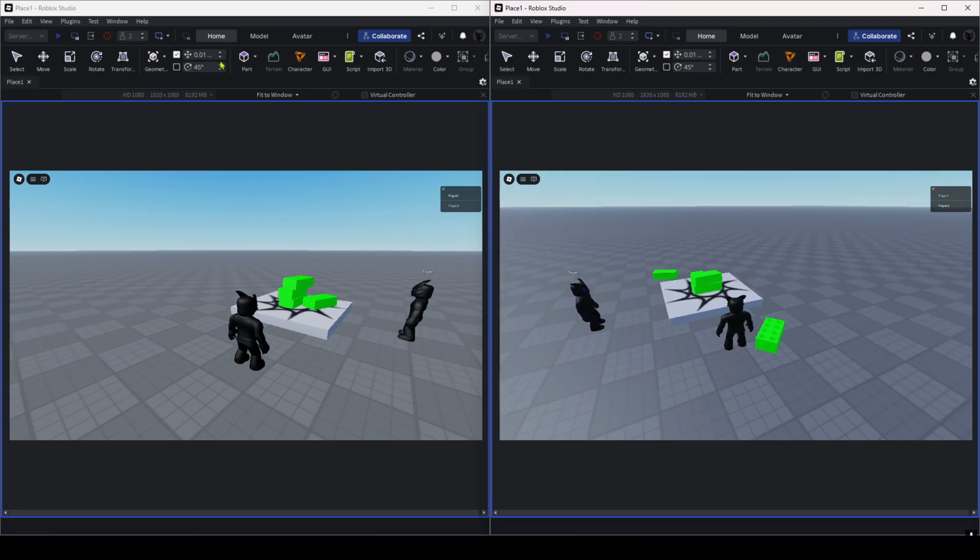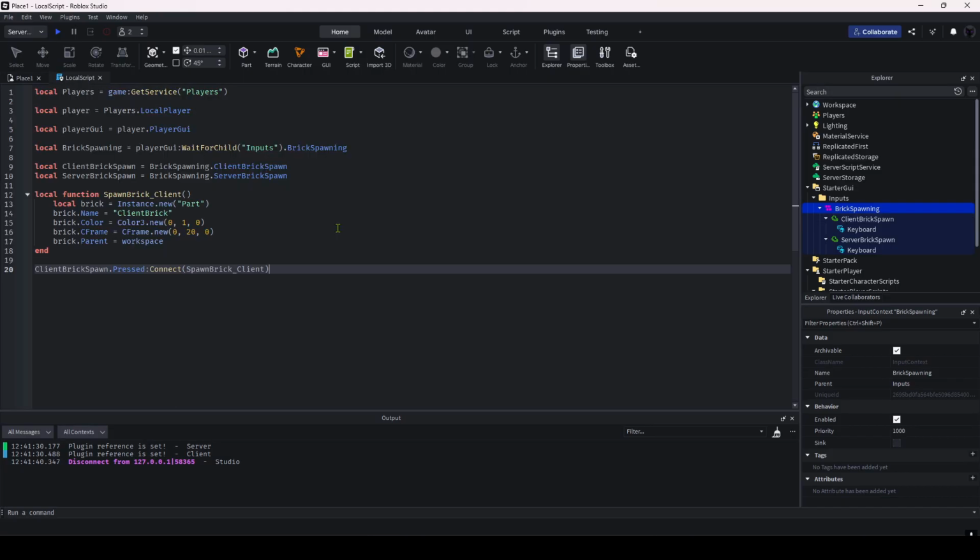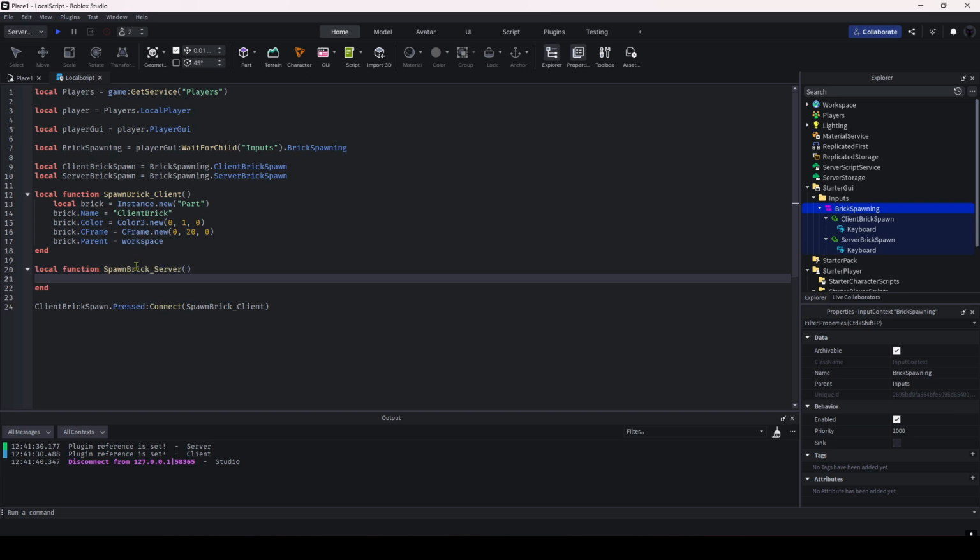Now how do we fix this? We fix this by doing something called client to server replication. Let's go back to our local script and let's create a new function. Inside of this function, we're going to want to send a signal to the server telling it to spawn a brick. The way we do this is over in replicated storage, we will create a new folder and call it remotes. And we will create a remote event inside it and we'll call it spawn brick.